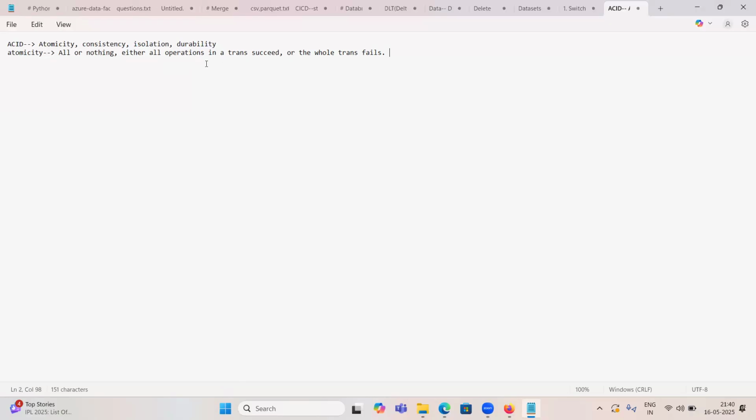So everything will be rolled back. Okay. So if one step fails, everything is rolled back. That is the atomicity. Either everything happens, otherwise nothing has to happen.